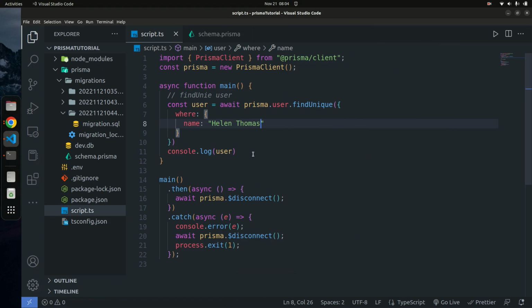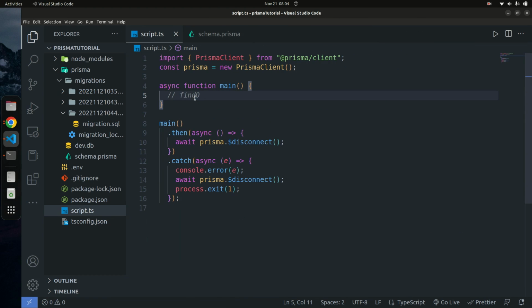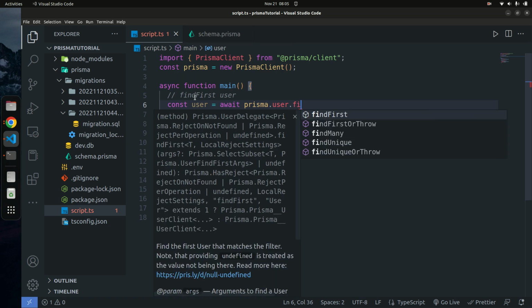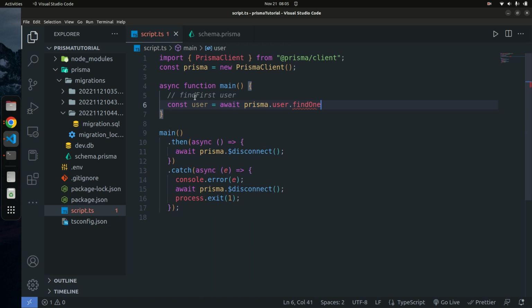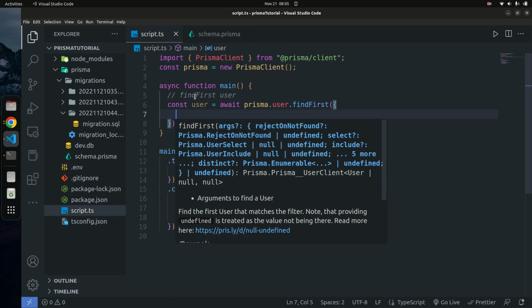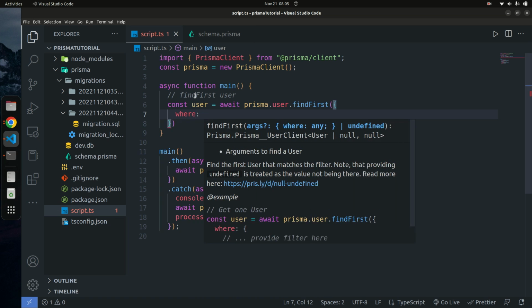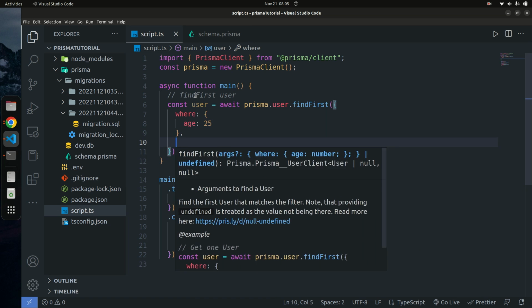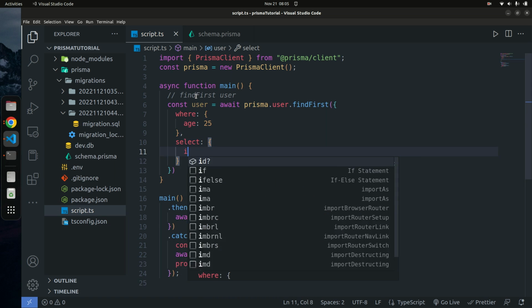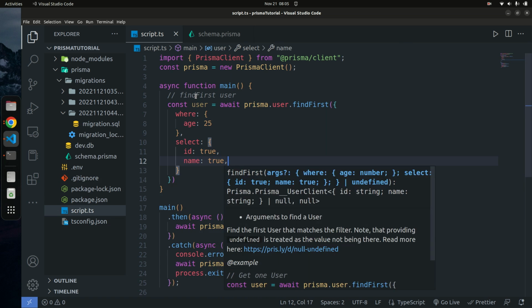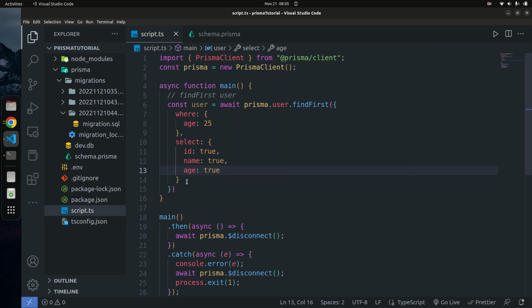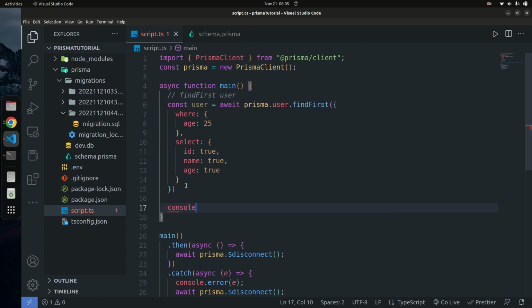So I'm just going to go ahead and say find first user. So I'm going to say const user is going to be equal to await find first, and simply pass in the function. We're going to say where the age is going to be 25, right? So it's going to return to us where the age is 25. You can specify the select. You say you want to select the ID is going to be true. I want the name. I want the age of that user. So age is also going to be true. Just basically like that. So I'm just going to go ahead and run this and then print out the console.log, logging the user information right there.